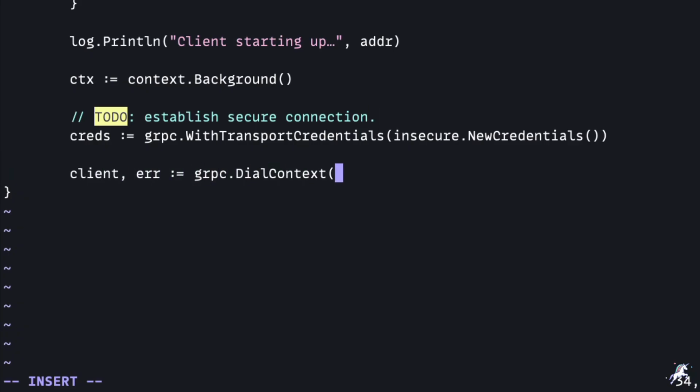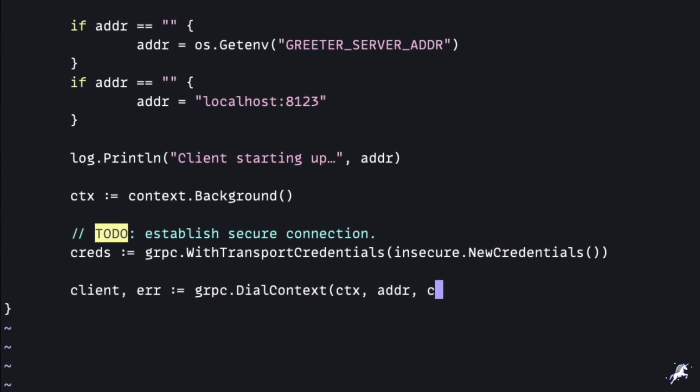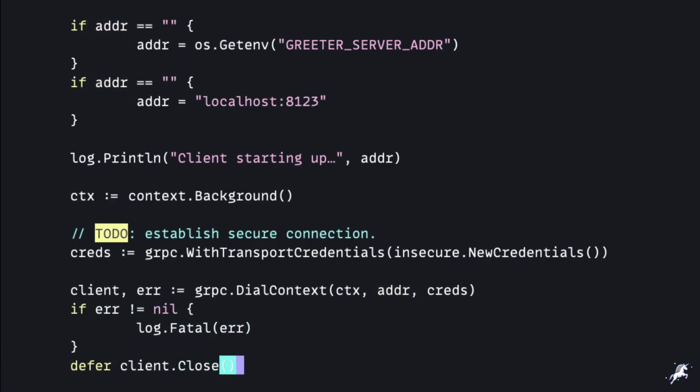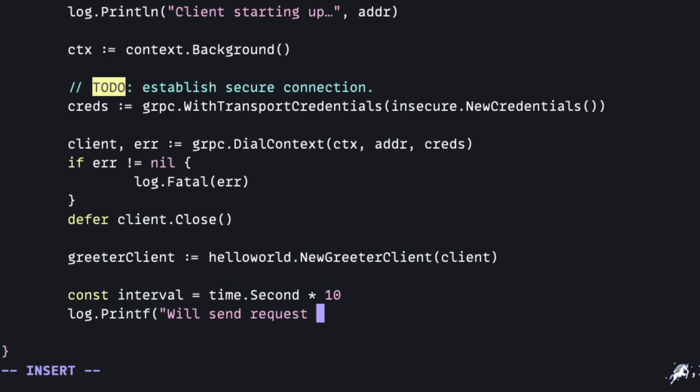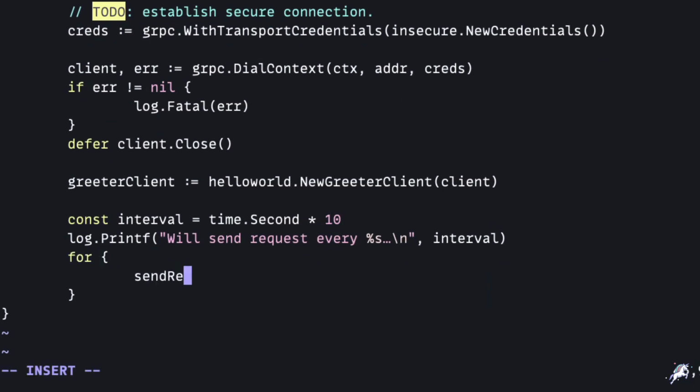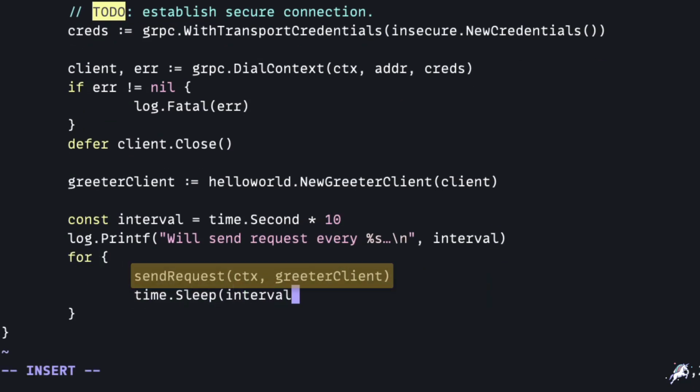The rest of the code is typical gRPC. We create a client by dialing to the server at this address. Also, don't forget to defer closing the client as a good practice. Then we'll initialize the client, and we are going to send a request to the server every 10 seconds inside an infinite loop. So the only thing missing is to implement this send request function. So let's get down to it.